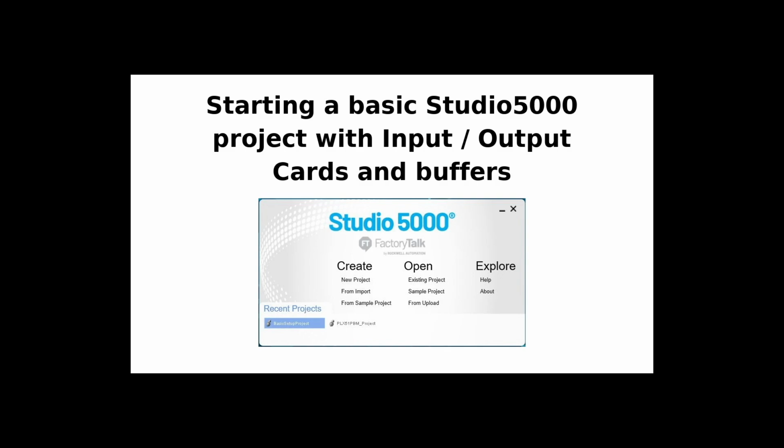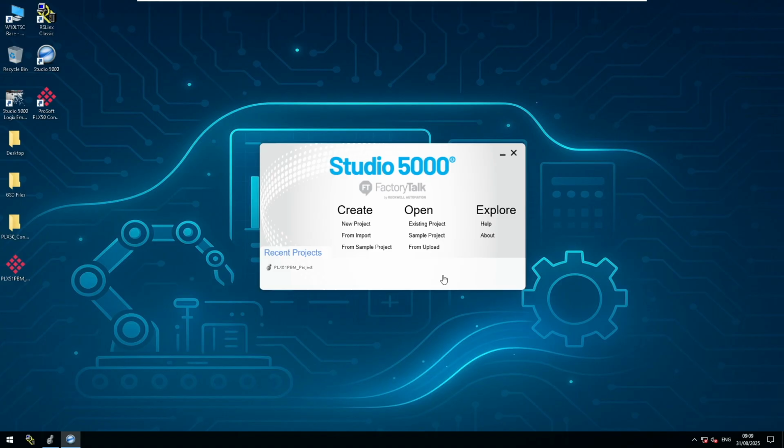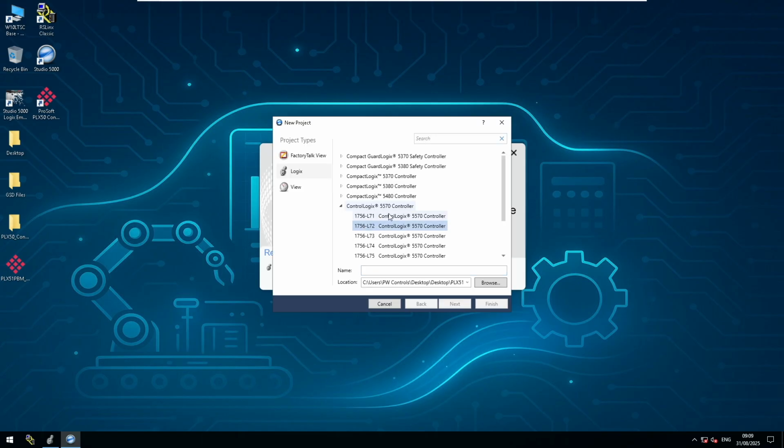This video will show you the basics of how to set up a Studio 5000 project with digital input and output cards, analog input and output cards, and some very basic control. So the first thing you're going to want to do is open up your Studio 5000 and click on New Project.